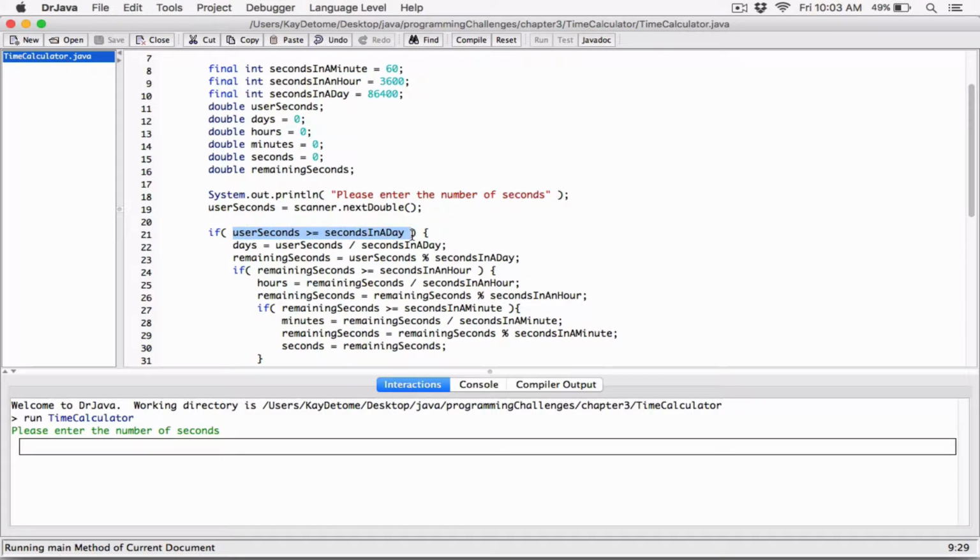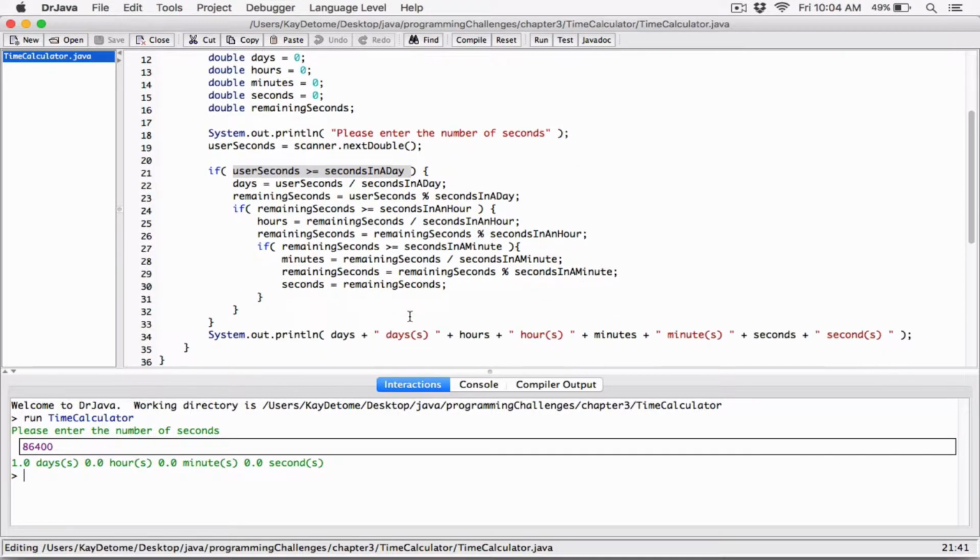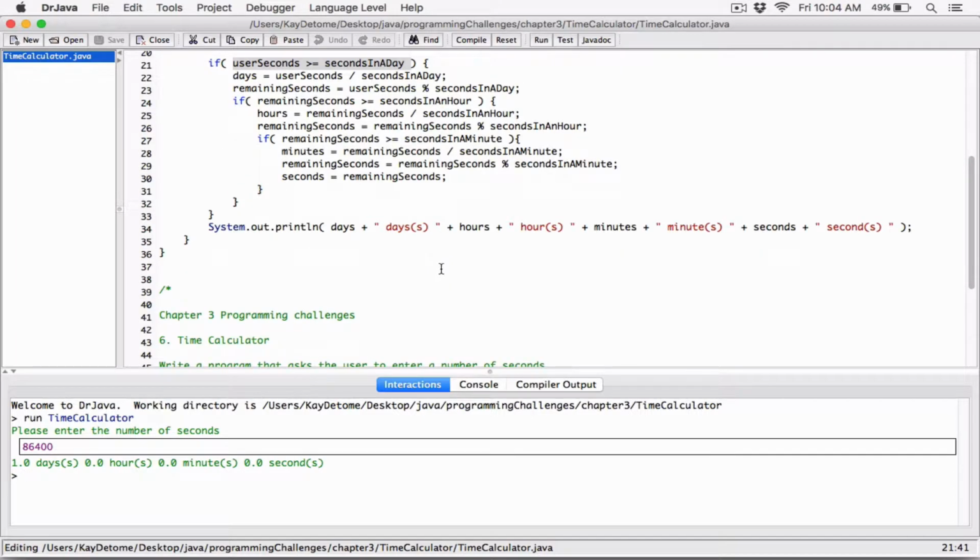I'm going to enter values based on this. If it's greater than or equal to seconds in a day, if it's greater than or equal to 86,400. So I'm going to first enter 86,400, and it should give us exactly 1 day. So it says 1 day, 0.0 hours, 0.0 minutes, 0.0 seconds. We don't want to display that because we don't want a remainder. The remainder is what we've carried on to check to see if we can get an hour from it, to check to see if we have minutes from it, and then keep on checking to see if we have seconds from it.